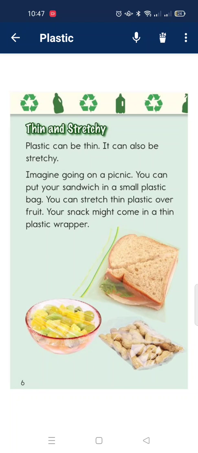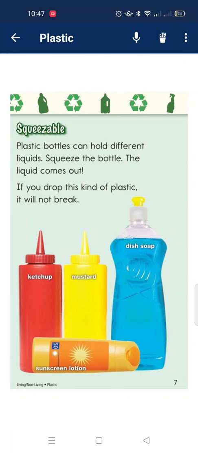Imagine going on a picnic. You can put your sandwich in a small plastic bag. You can shake a thin bag over fruit. Your snack might come in a thin plastic wrapper.